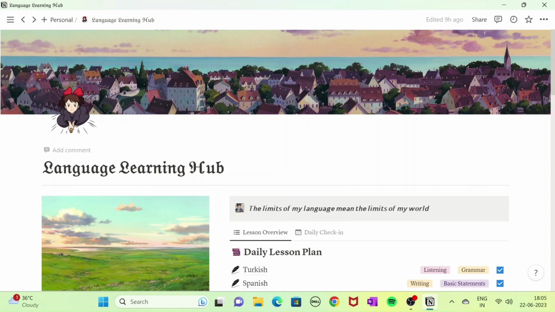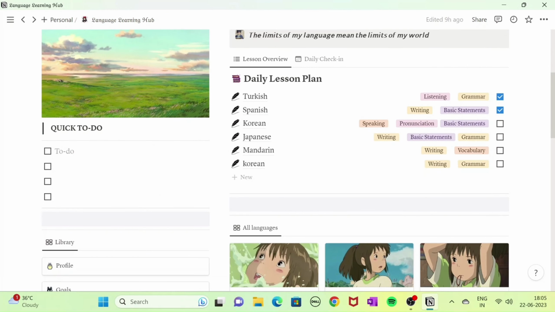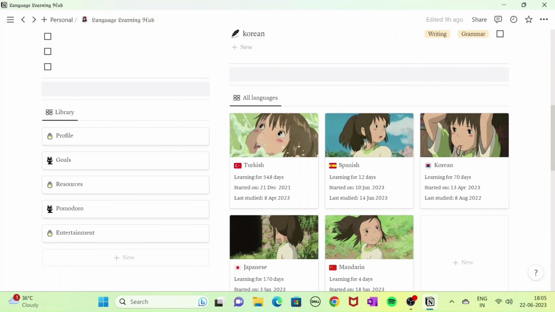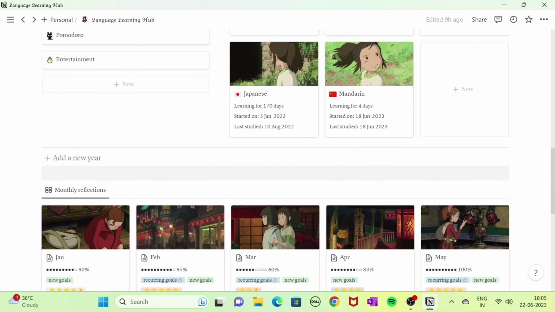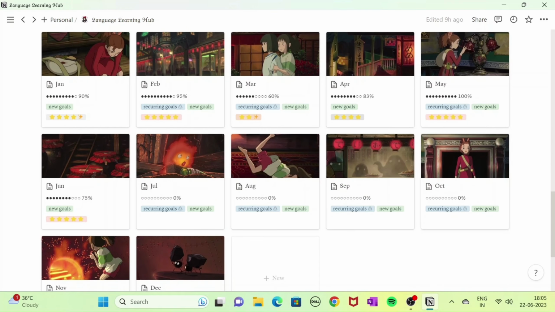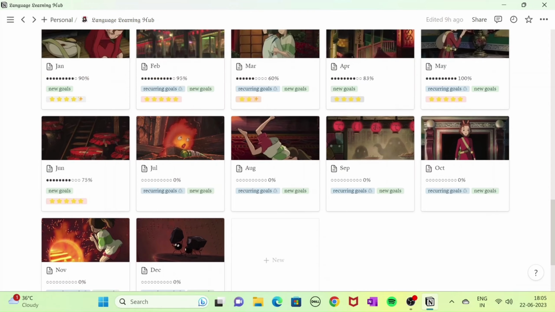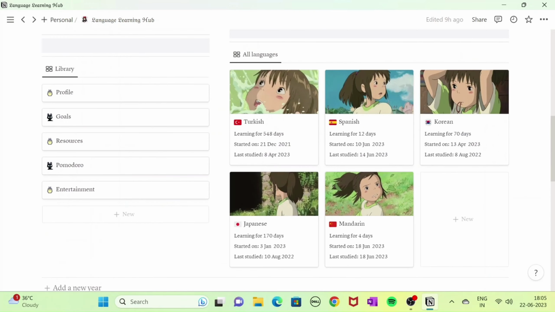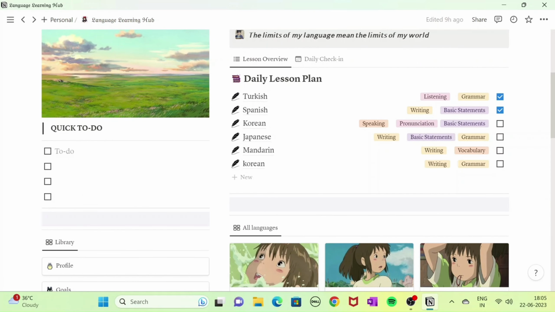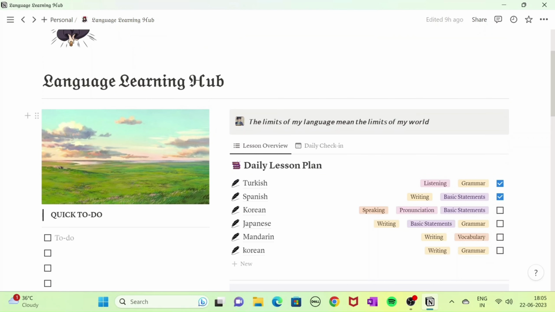So today I'll be giving you an overview of my very new template, the Notion Language Learning Hub. So let us just start by giving you an overview of how this template looks. For this, I have chosen the theme of Ghibli Studio and I hope you all like this. So let us just start by discussing each section so that you can utilize it to the optimum capacity.